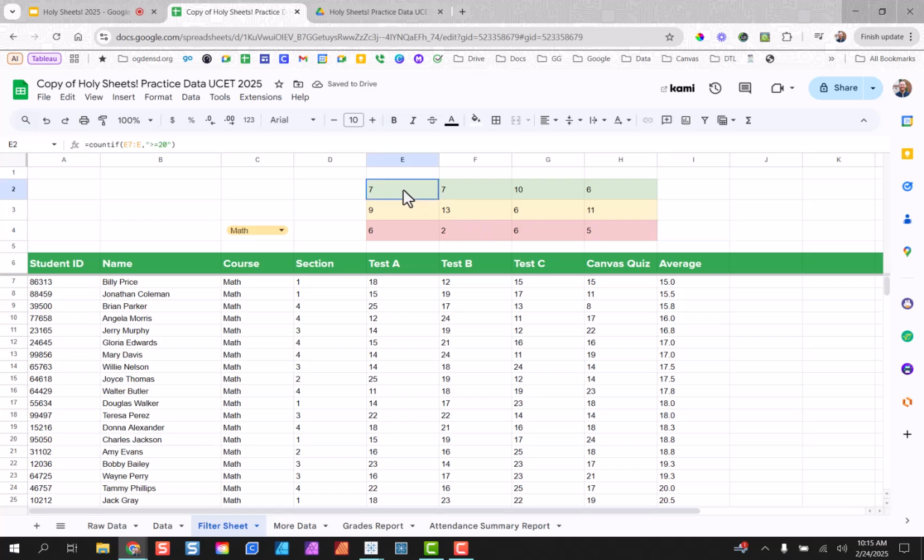Now we've got our counts for every single test right there. Because when we copy left to right, things shift over. So we went from E to F to G to H, and it automatically shifts all that over. And so now we can quickly see, for math, how many students I have in each group. I can see test C went really well. I can see that test F and test H, not so much. We had less greens, more yellows, and even some reds.